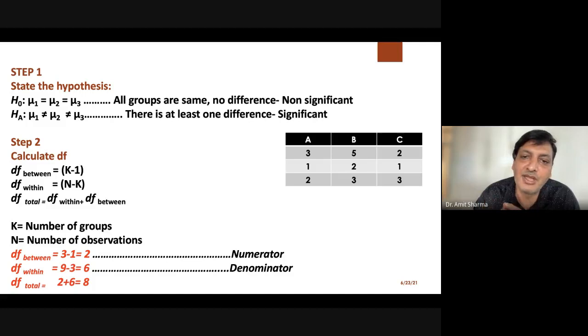If two groups are there, then you will say there is a difference. If there are more than two groups, then you have to say that there is at least one difference between the groups. Might be groups A and C are similar, but there is a difference between A and B and between B and C.